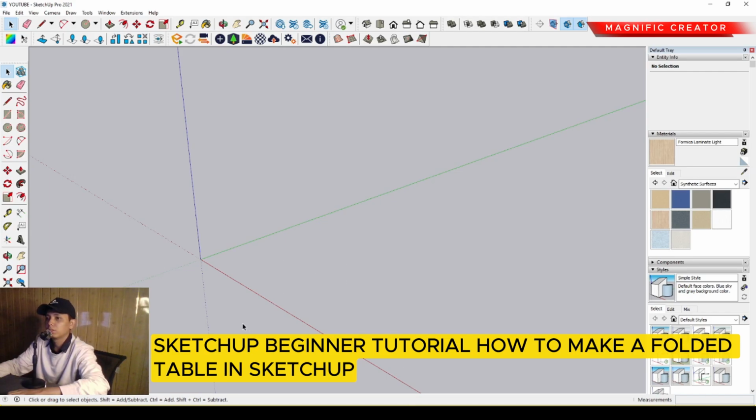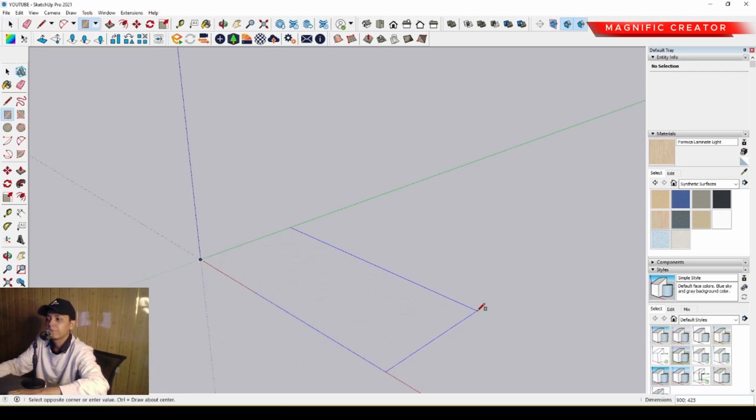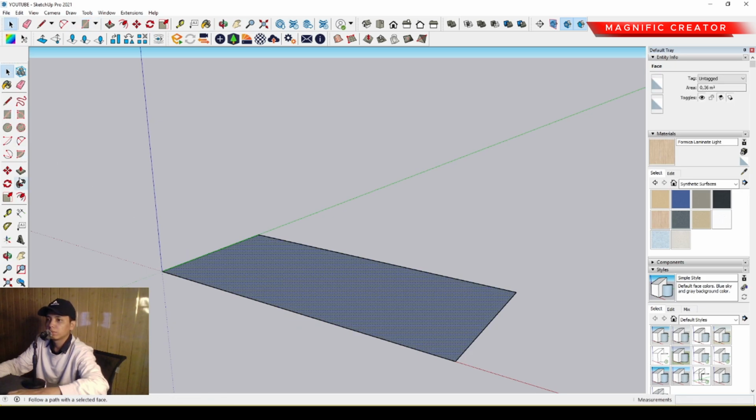Okay, in this video I'm going to explain to all of you how to make a folded table in SketchUp. First of all, we have to make a basic shape with a rectangle. We can set the size to 400 and 800. Then we can push it up.